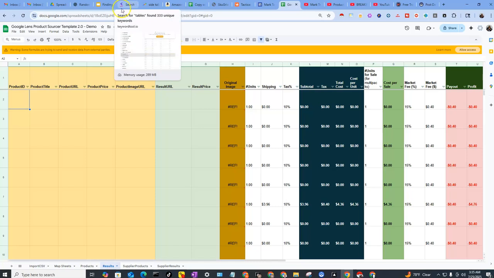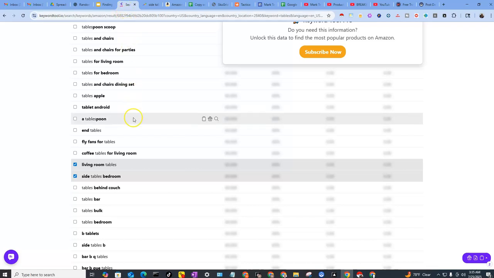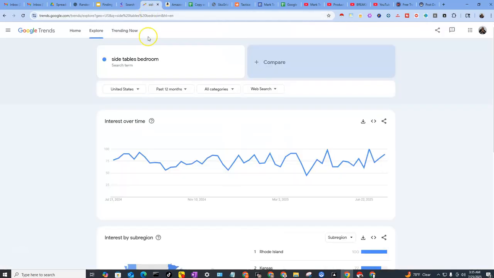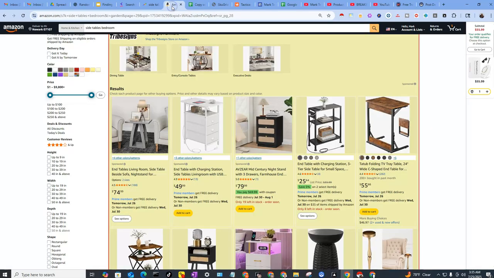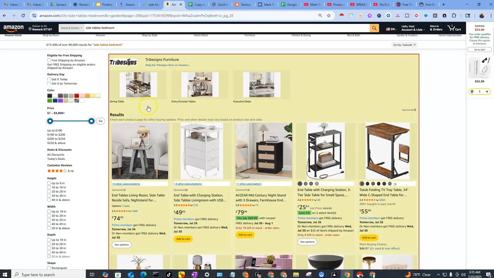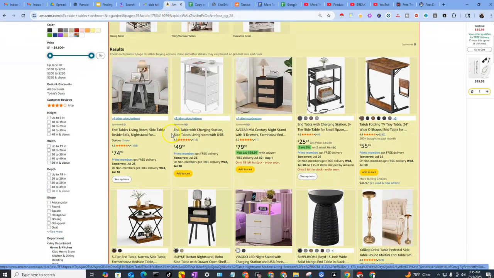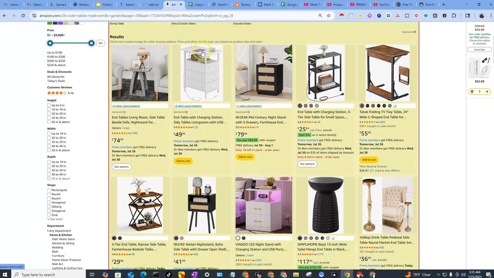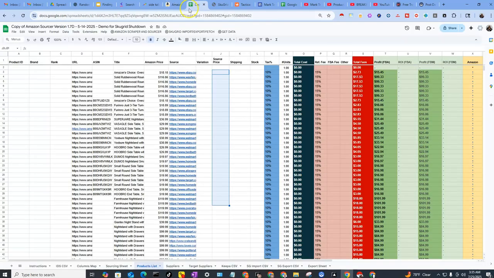Now, just to recap a little of what I did in previous videos, I started out with a little light product research, using side tables as an example. So I went on Amazon and I searched side tables, and I attempted to use the automated spreadsheet called the Amazon Sourcer to then source those products automatically.